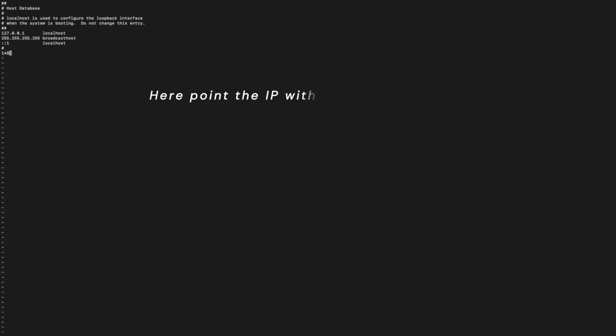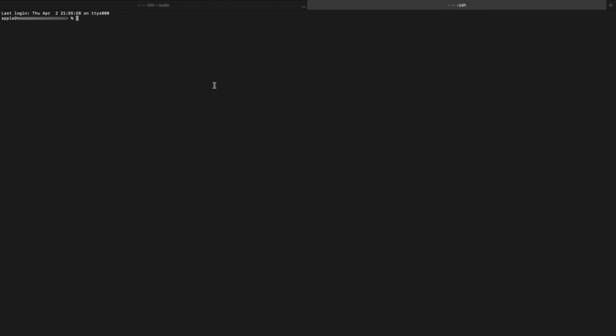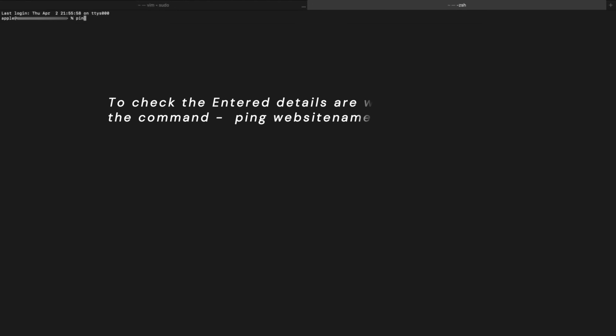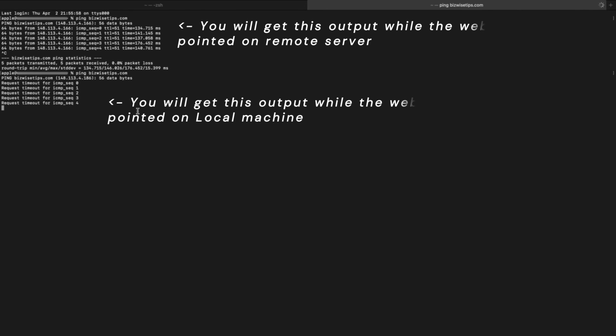Now in the hosts file, enter your website's IP along with the website name like you are seeing on this screen. Once you enter the IP and the website name, save the hosts file. To check that the entered details are working fine, please enter the command that you are seeing on the screen, ping space website name. Please note that you need to replace the website name with your actual website name. If the website is pointed to the remote server, it will give the output like in the first one. If the website is pointed locally only on our machine, it will give an output like in the second.